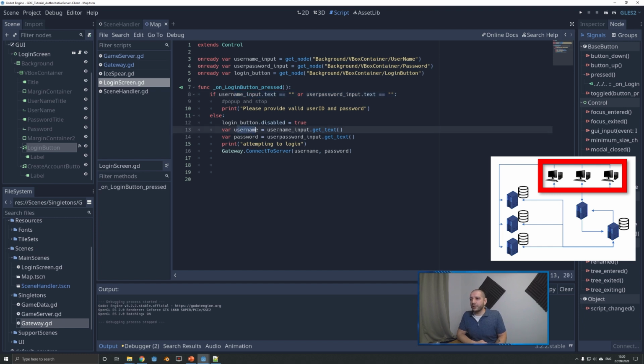So we define the username as the text box, and we get the text. We do the same for the password, and I've done a lot of prints everywhere in the code so that we can follow in the editor what's actually happening. So we're printing, okay, we're going to attempt to log in. Then it will call the gateway singleton, and it will connect to the server.